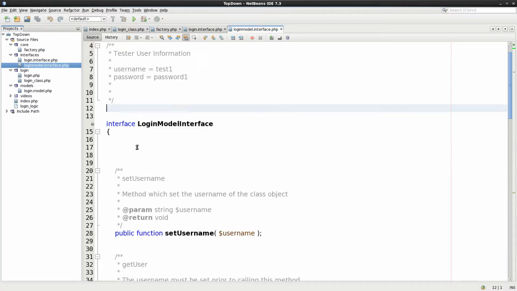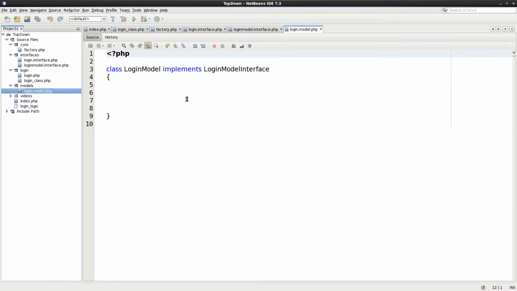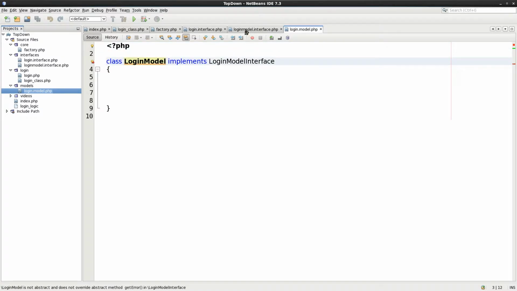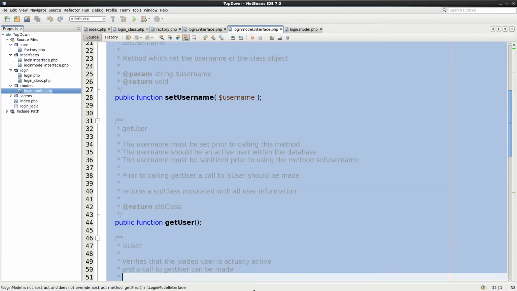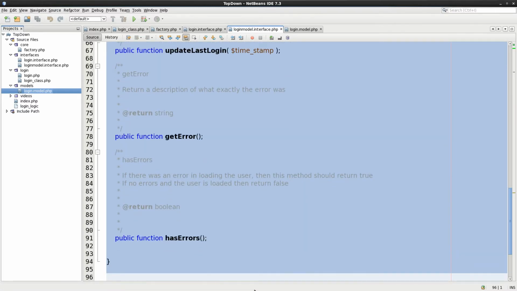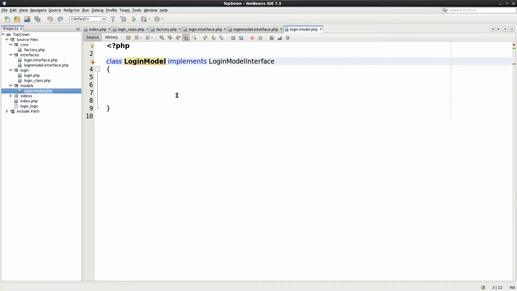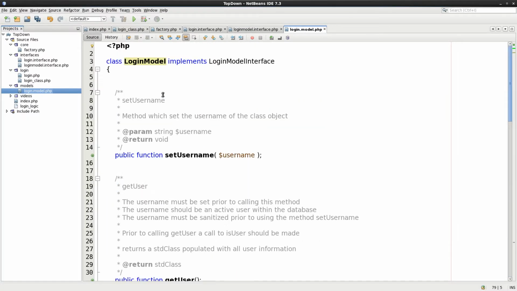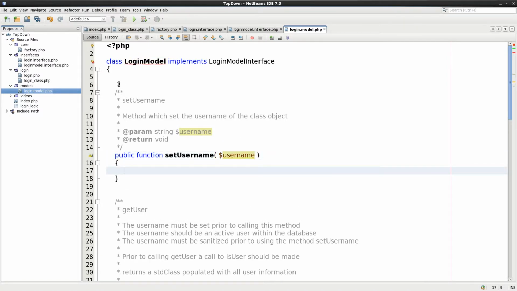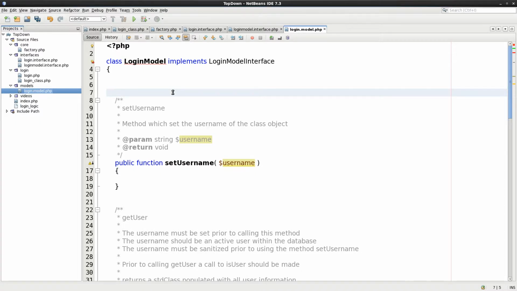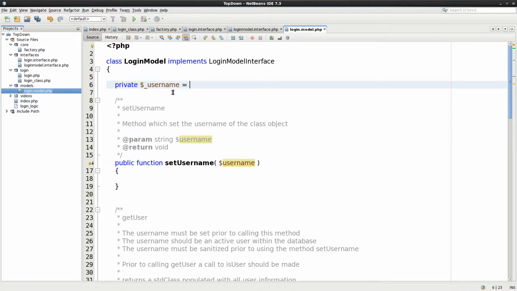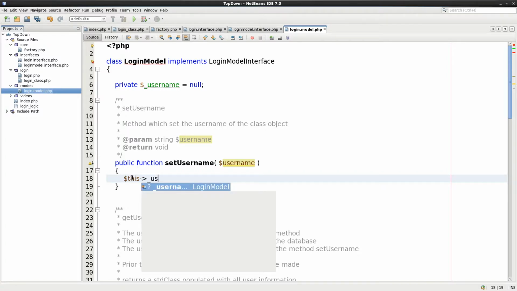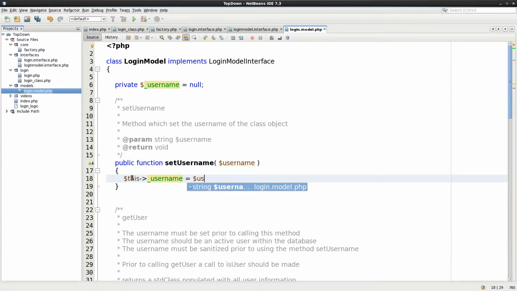Now we need the model, which is the login.model, and we need to implement this. So we need to copy all of these things here and put them in this model, just like so. And now we need to actually implement all of these. So once again, set user. Well, we need to know that it's got a username, so we're going to say private underscore username equals null, and this underscore username equals username.